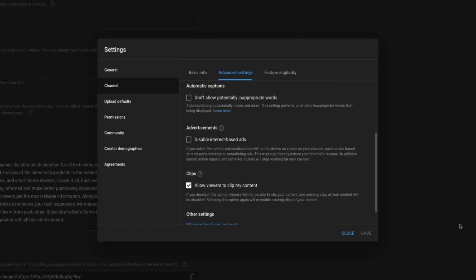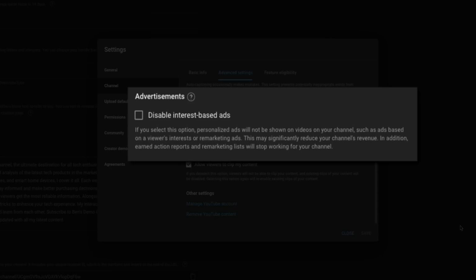Okay, moving down to the next advanced setting, which is advertisements. And this has to do with interest-based ads. It's unchecked by default, but if you check this box, personalized ads will not be shown on videos on your channel, such as ads based on viewers' interests or remarketing ads. This may significantly reduce your channel's revenue, so if you plan on monetizing your channel later on, I highly recommend that you leave this unchecked.